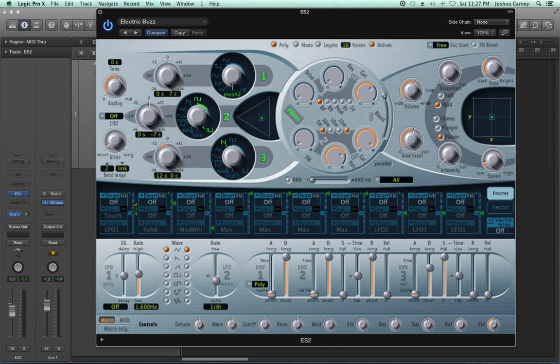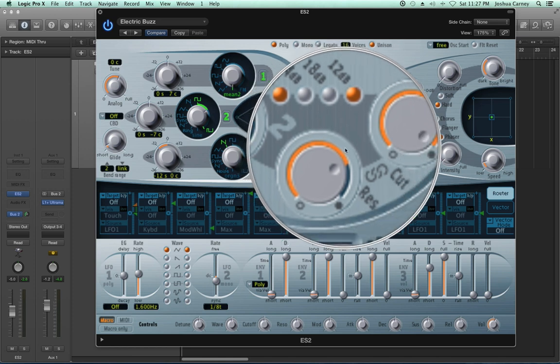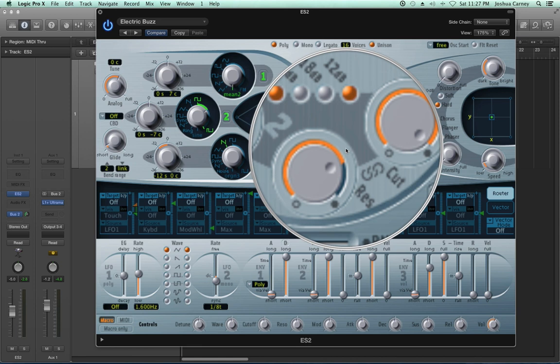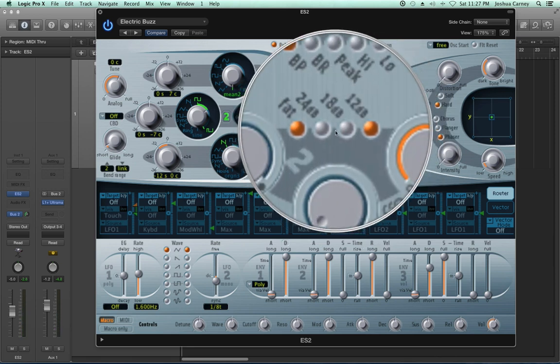So let's check out filter 2. I'm going to pull the blend all the way down so we just hear filter 2. Filter 2, unlike filter 1, is a dedicated low-pass filter. You cannot change it to any other type of filter. It, too, has a cutoff frequency and resonance control. So what I'm going to do is set the cutoff where I feel like it sounds best. There we go.